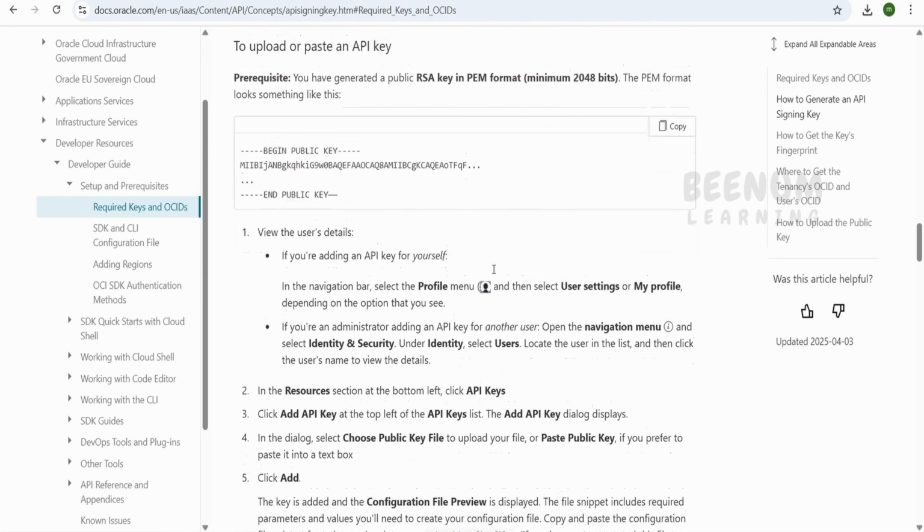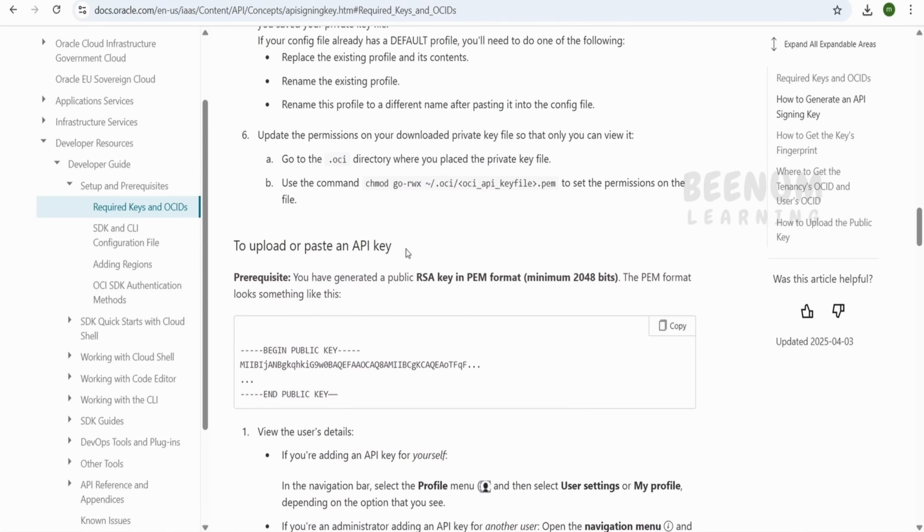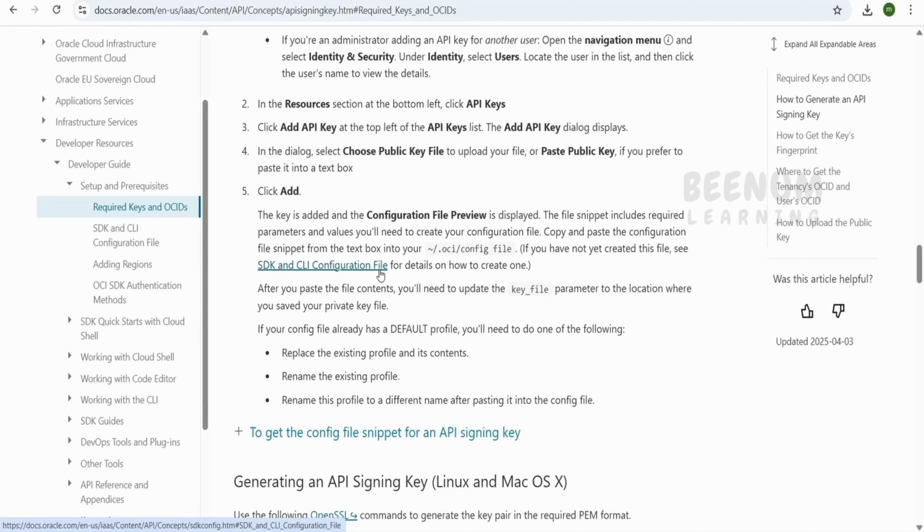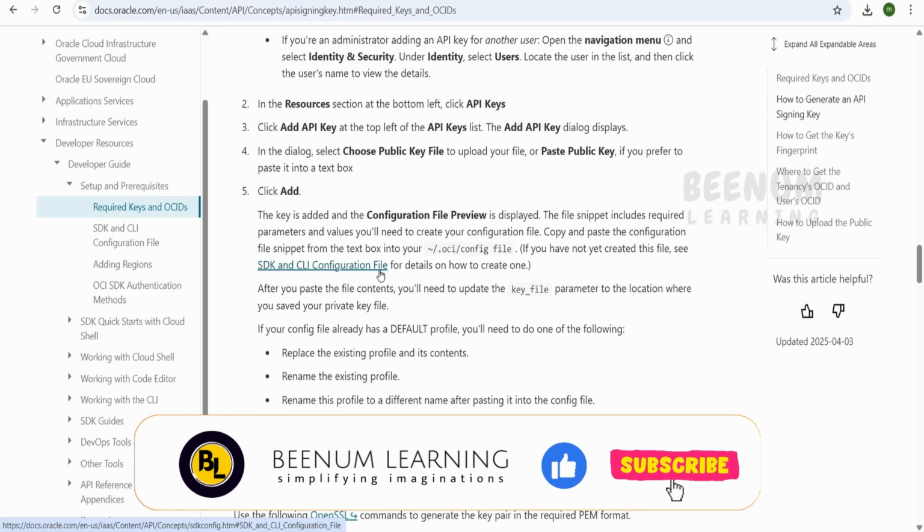And you can have a look at this documentation. Suppose you are generating the API key outside Oracle Cloud, you can paste it, as we saw in the radio button option: you can allow Oracle to generate the API key for you, or you can paste the API keys which you have created outside the OCI console.